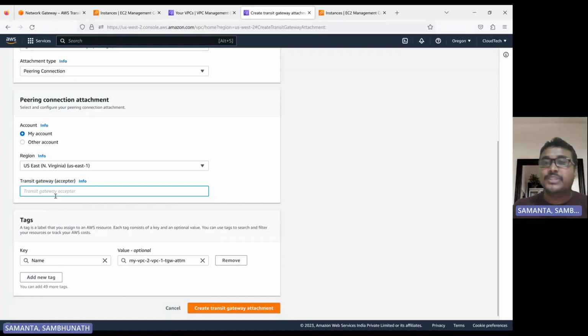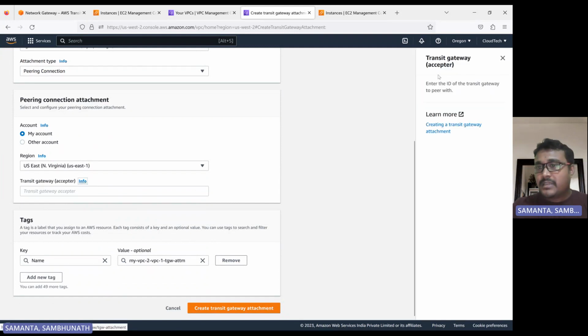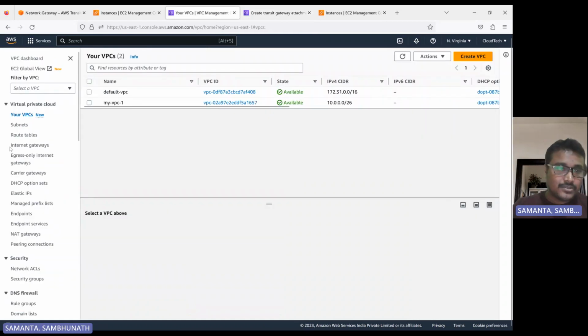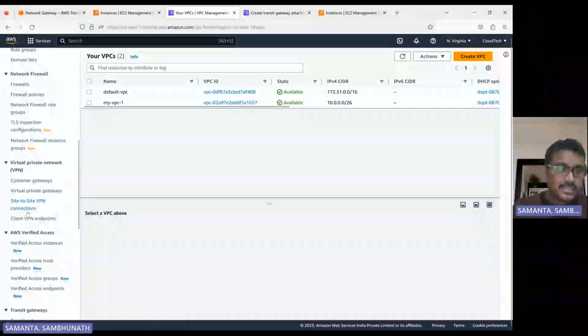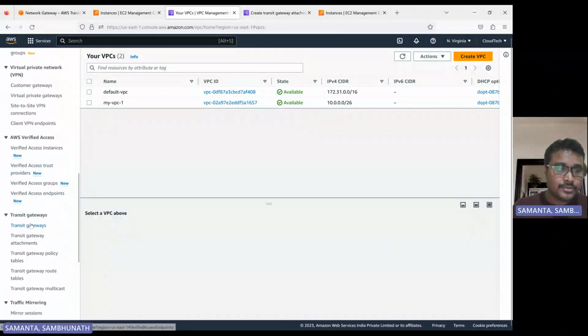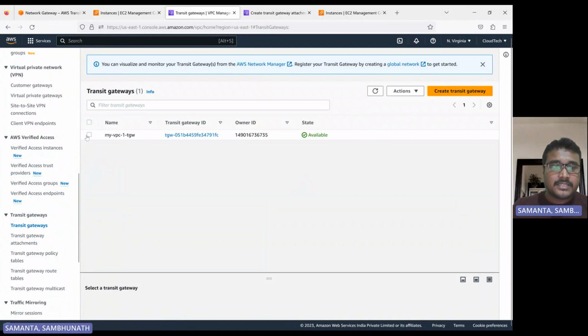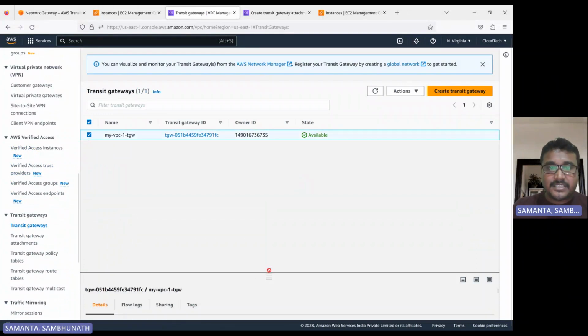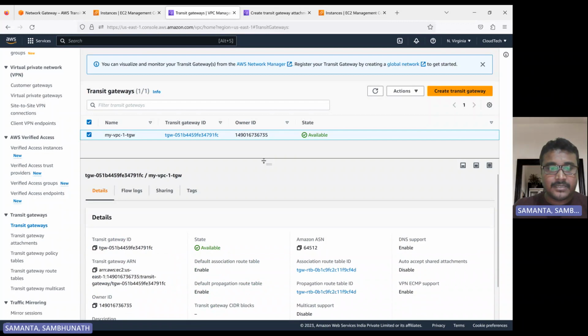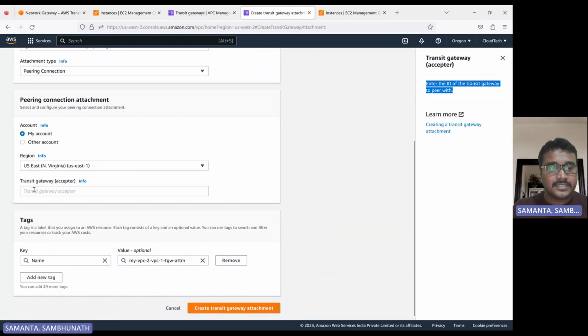And this acceptor, who is the acceptor? If you see here, click on here, right? It says enter the ID of the transit gateway. Who is the acceptor? That ID we need to enter, right? The transit gateway ID. So let me go to the transit gateway, and let's select this one. And this is my ID, right? So let me show you that. This is my transit gateway ID. So let's select this transit gateway ID here.